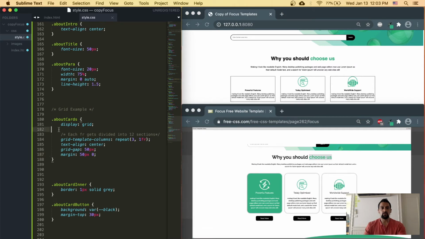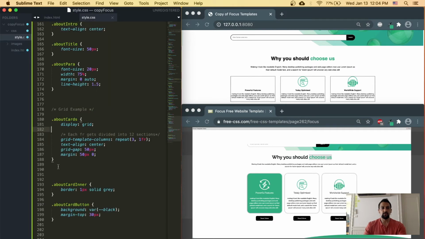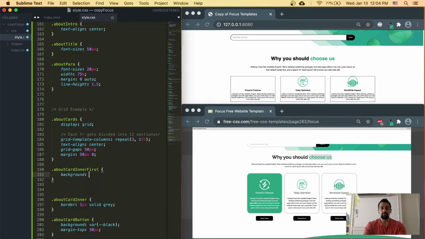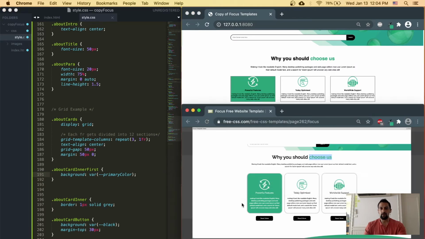Okay, cool. Now we can do each element. First I'm going to focus on the about card inner, and we'll do a background. And this one we'll do a color, using a variable, minus primary. And there we go. We've got a background color. Although this one looks slightly different, so I'm going to figure out if this color is different.